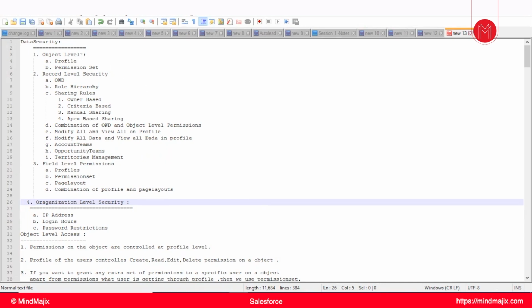The first one is object level security. Also, we can give record level security. Then it comes to field level permission. Field level permission means for a particular field we can give a permission. Then it comes to organization level security. These are the four pillars where we give security in our Salesforce.